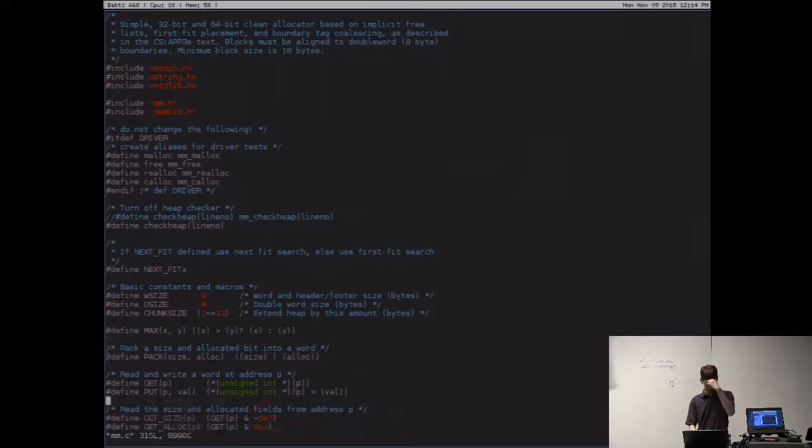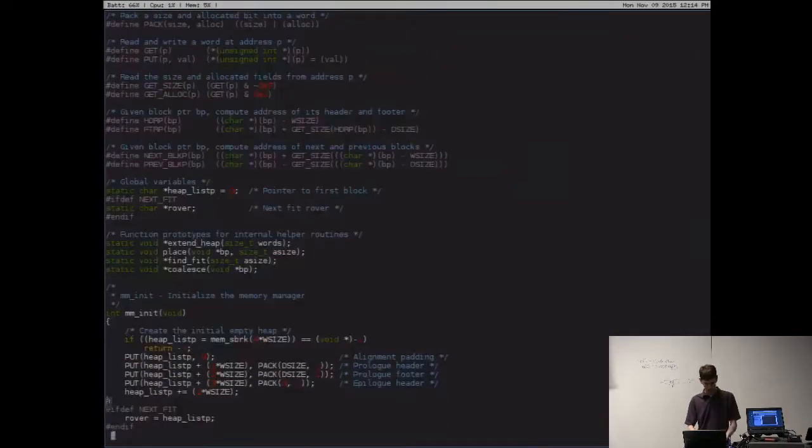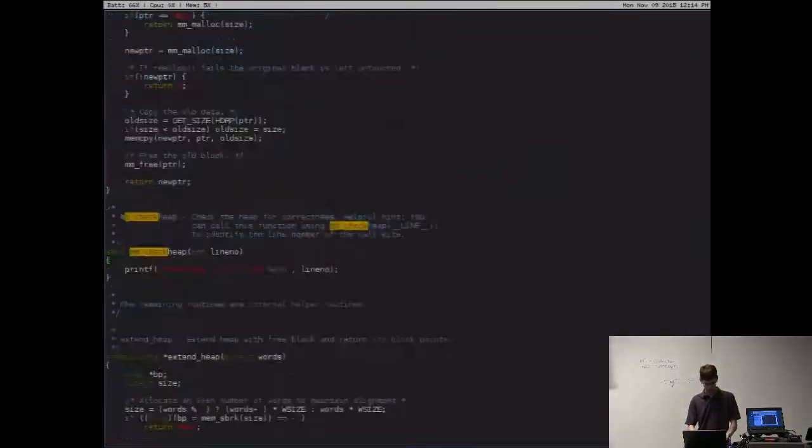Okay, so some different things. So the heap checker. So here we have the heap checker. And what I've put inside it, so you don't normally want this because this is going to give you a lot of output, but it takes an argument line number, and I'm just going to print out that line number so you can see it working.